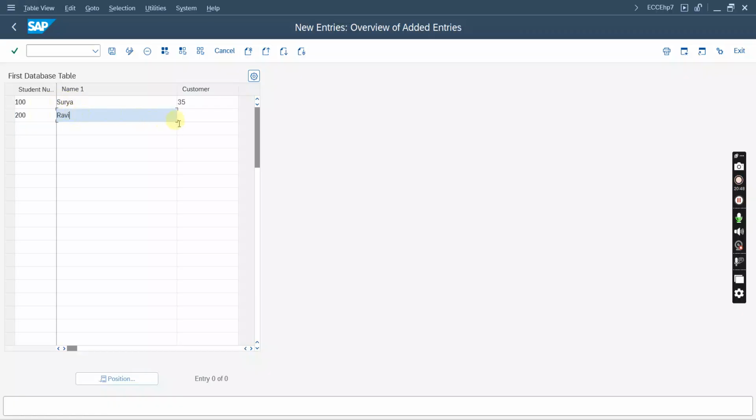Something like 300, something Anil, and it's 28, and 400 Venki, and 55, 500. Okay, and 500 who is Venki Nog. Okay, 60. Okay, like this. Click on save. Okay, click on save, go back.